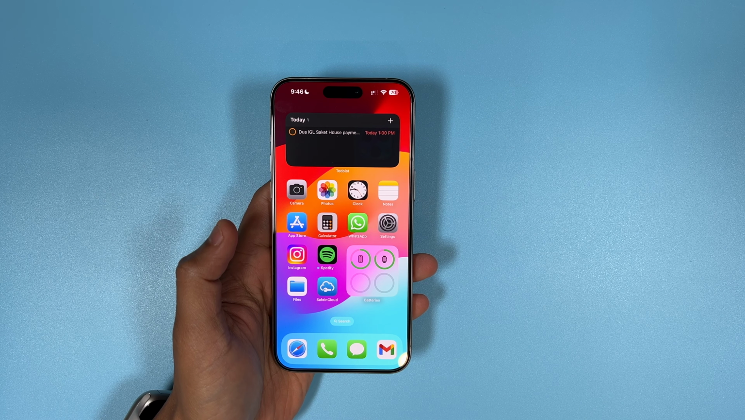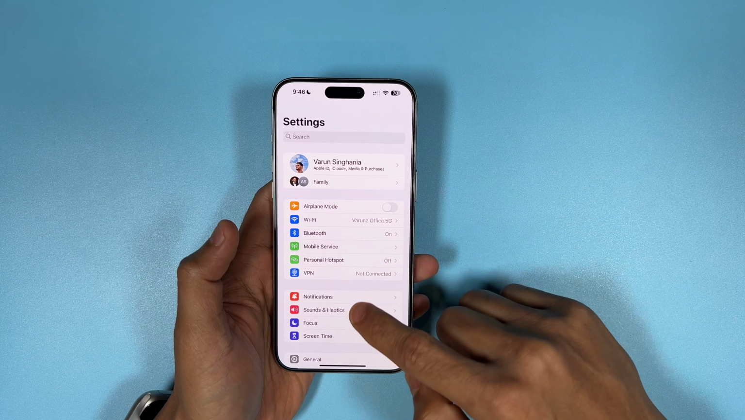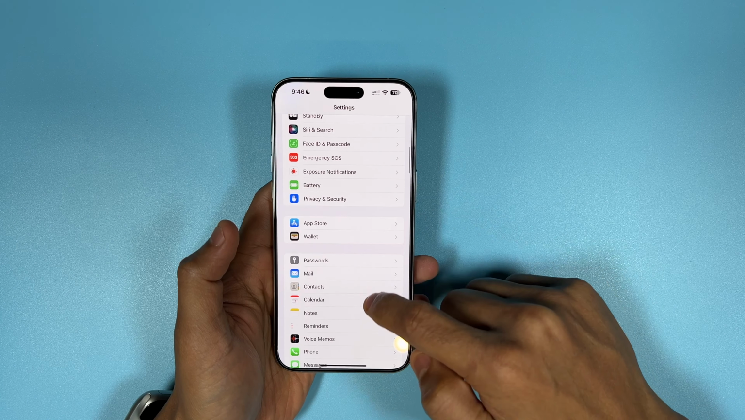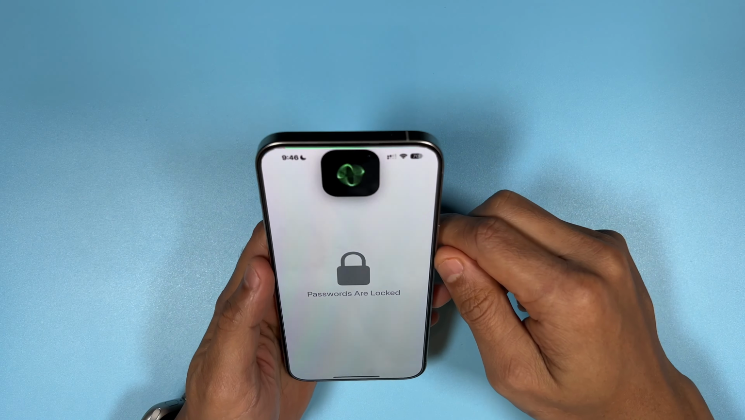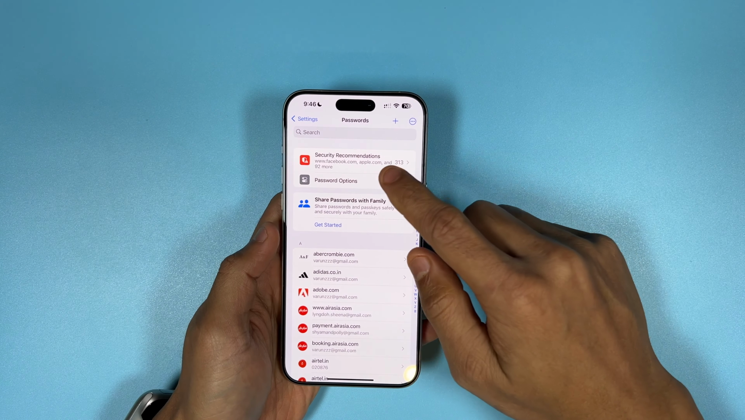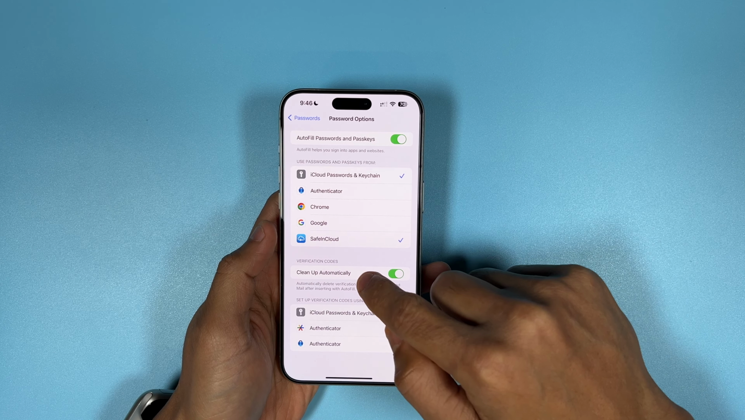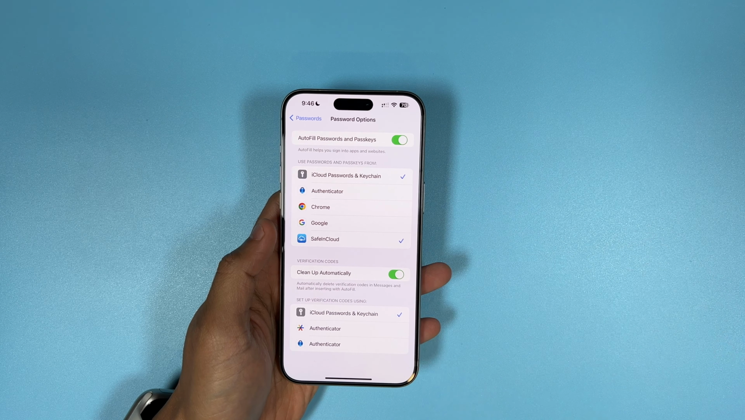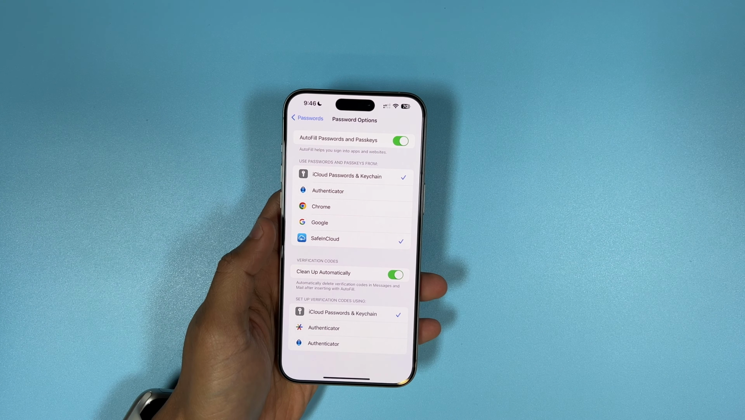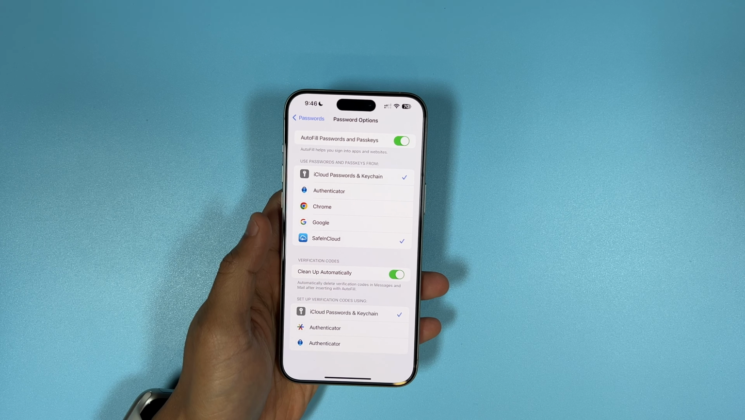So to turn this feature on, you need to go into settings, then you need to go into passwords, and then you authenticate. Then there's password options, and over here you can see clean up automatically. You need to enable that. And as soon as you do, it's going to organize all your SMSs and emails, and it's going to delete all the unwanted junk that you get.